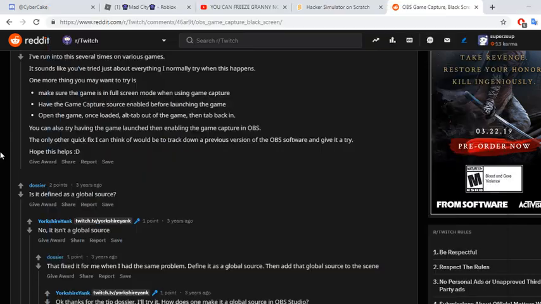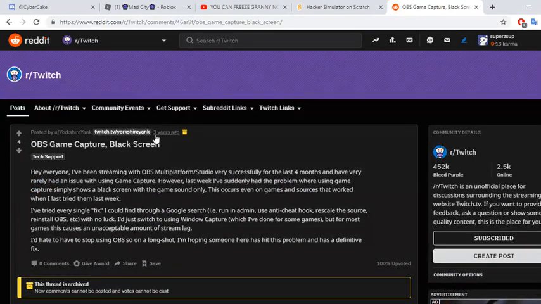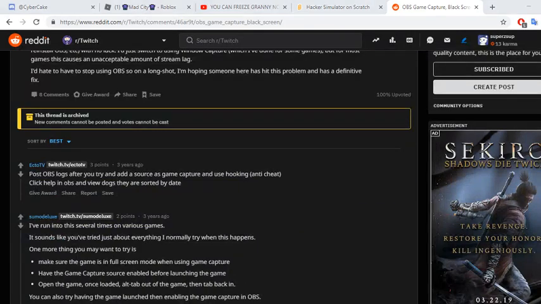How to fix game capture on OBS showing a black screen. I've been seeing a lot of problems with this on Reddit and stuff, and this was 3 years ago. I'm not sure if it's still a problem, but if it is for you, then this is just a little thing that hopefully helps you.